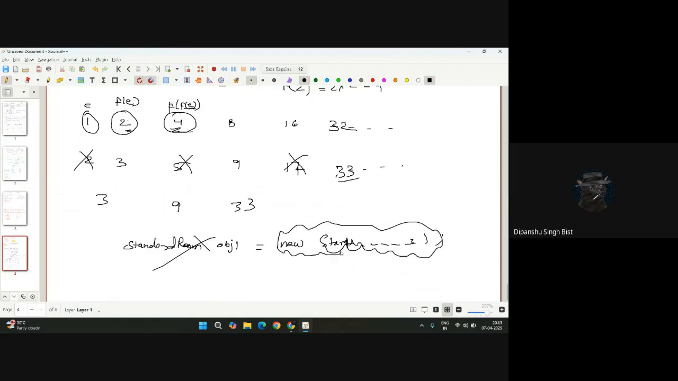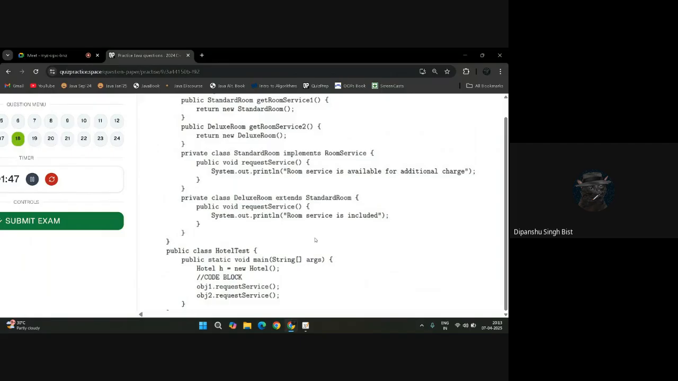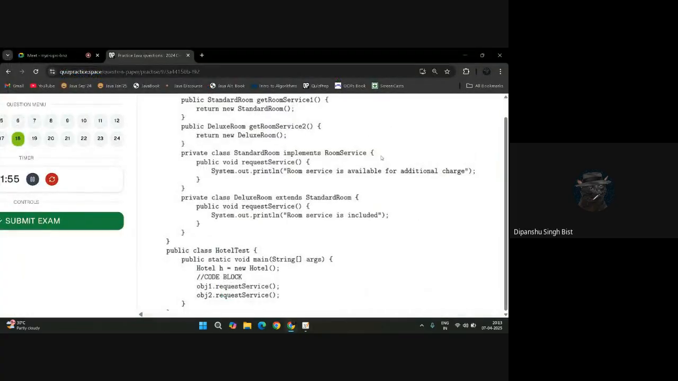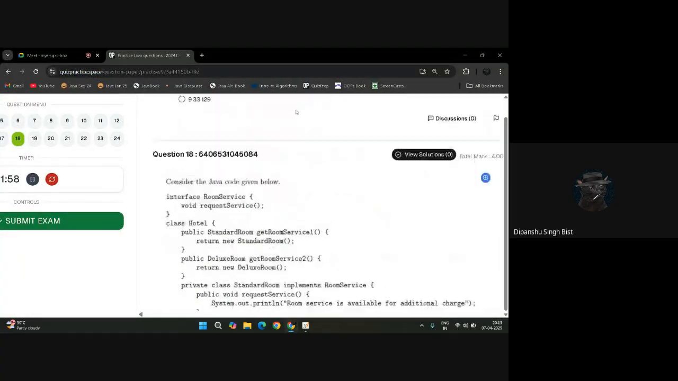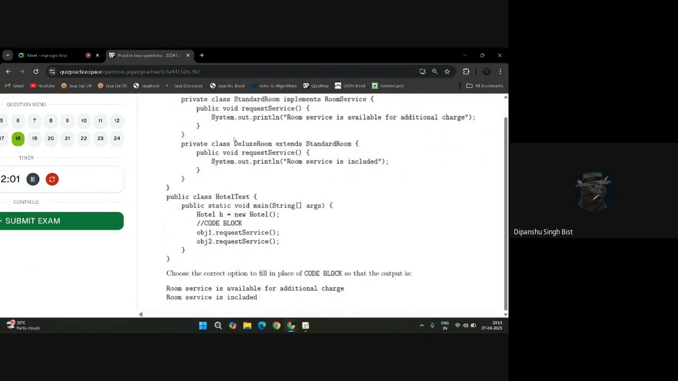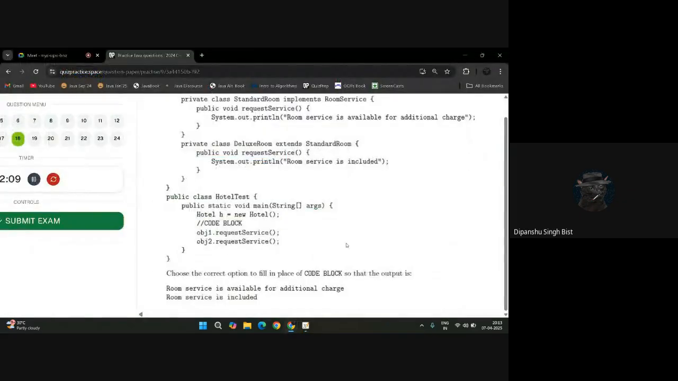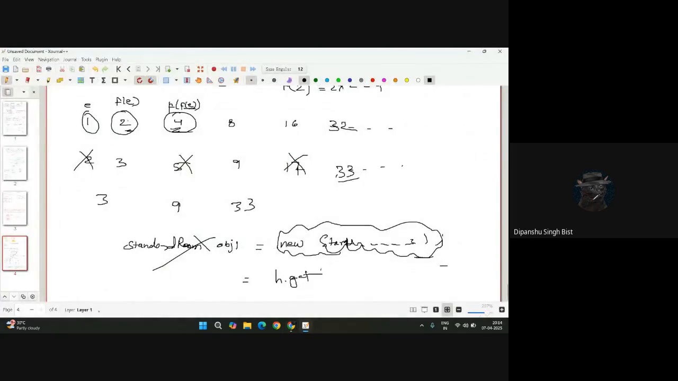So let's try to divide this problem into two steps. First step is to create an instance of standard room. To create an instance of standard room, we have these methods here. If we use the get room service one method, it is going to create an instance of standard room. But this method needs to be invoked on an object of class Hotel. So we should have an object of class Hotel. Do we have it? Yes, we have it here. So we can do h dot get room service one, and that would create an instance of this standard room for us.